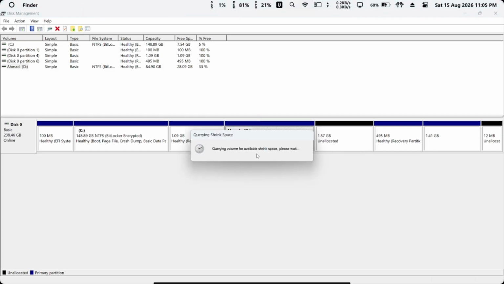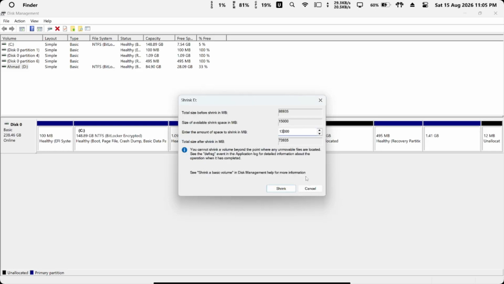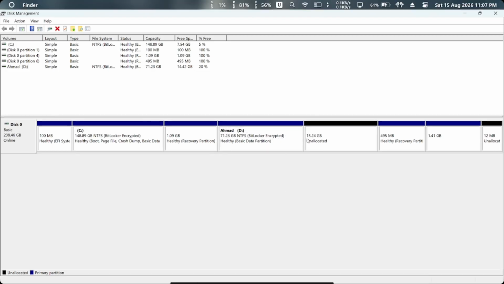Right-click on the drive and select Shrink Volume. Windows will calculate how much space is available to shrink. For this example, we'll enter 15 gigabytes. Click Shrink and wait for Windows to complete the process. After that, you'll see approximately 15 gigabytes of unallocated space next to the existing drive.